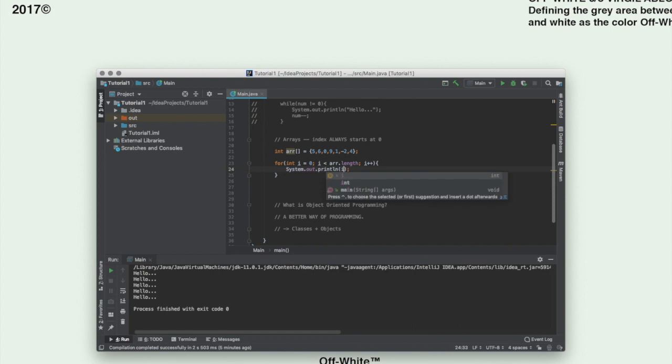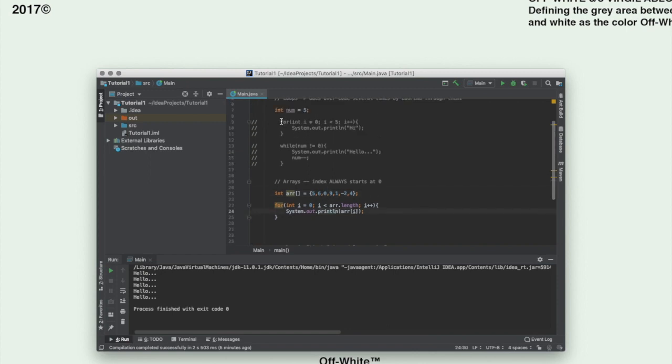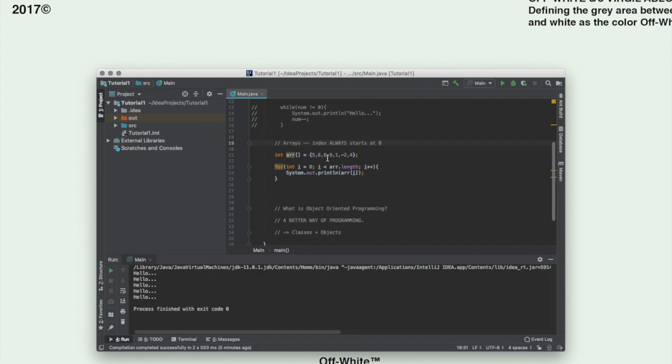We want to print out the value of the item itself. So what do we do? We do arr, and we put in the value i. So it's going to print out array at the 0th index, which is 5, and the first index, which is 6, the second index, which is 0, and so on and so forth. Because remember, it increases 1 to i every single time, and it just keeps on doing that until the condition is met. So this is going to happen 6 times until everything gets printed out.